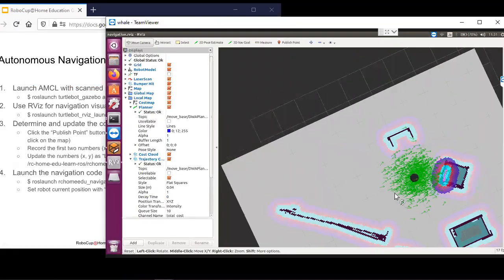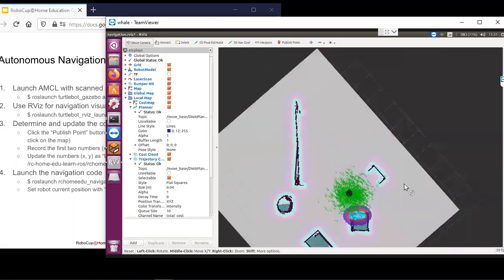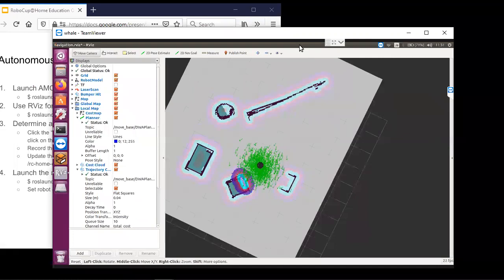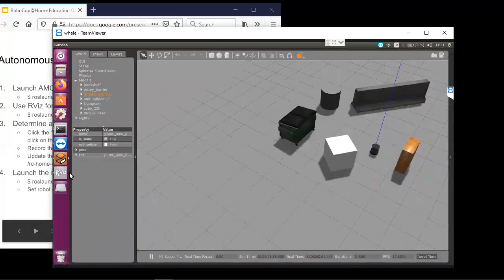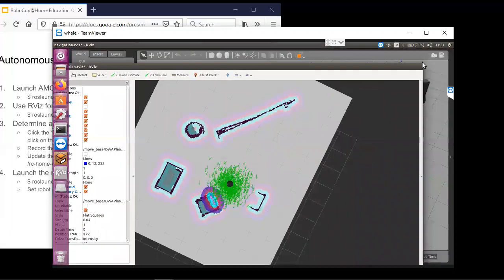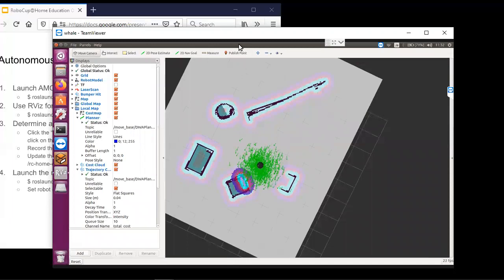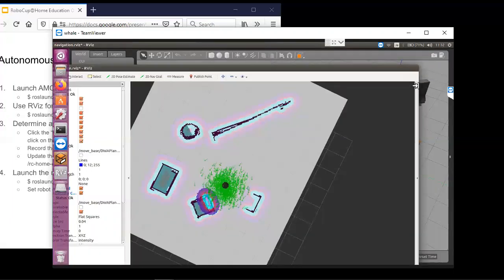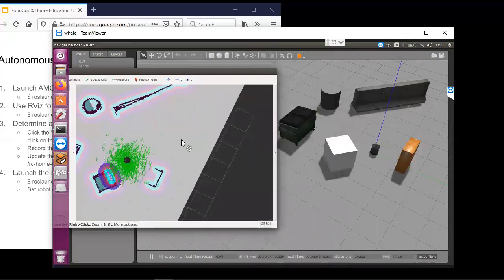You are going to have your map displayed, and maybe I need to resize this so that you can see. It's very laggy, so it's not easy to control. Okay, good.